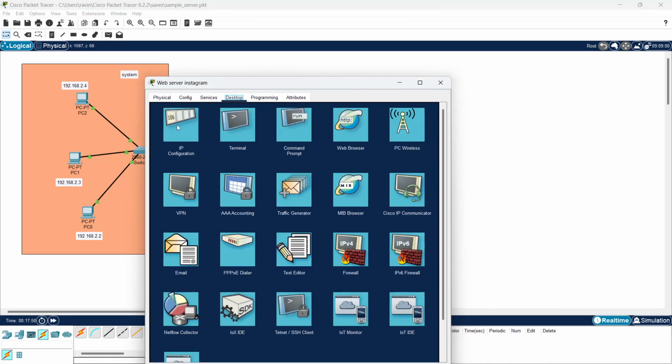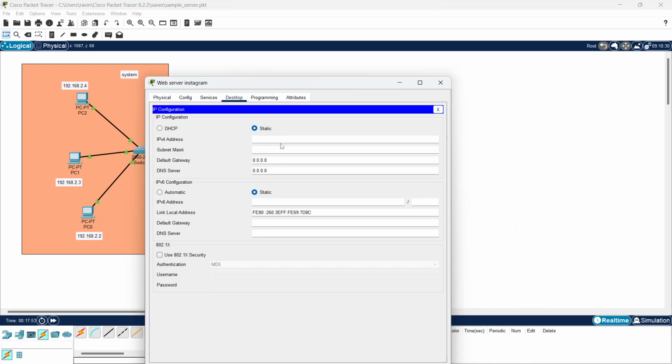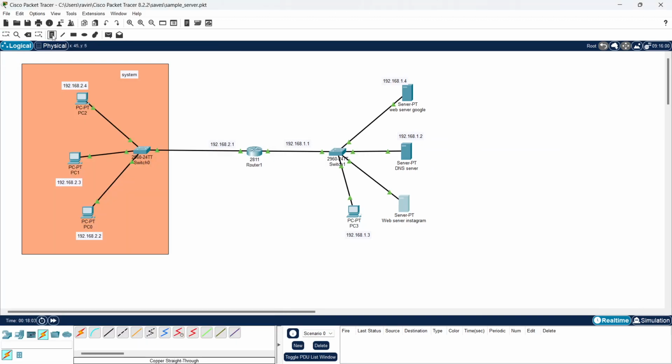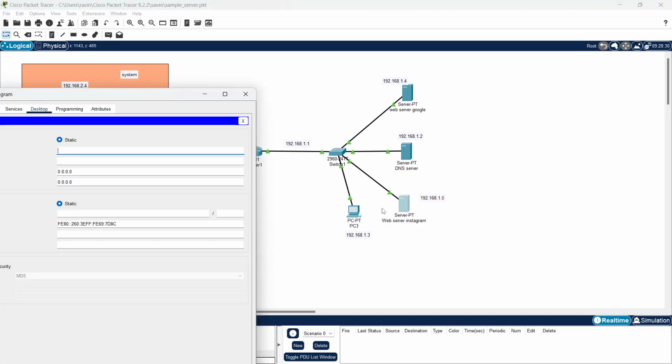So to configure, we have to go into the IP address in the desktop section. In IPv4 address, you have to type, let me give IP addresses to it. The IP address 1.4 has been used, 1.5 will be used, 192.168.1.5. Okay, so now the IP addresses for illustration purposes have been given.